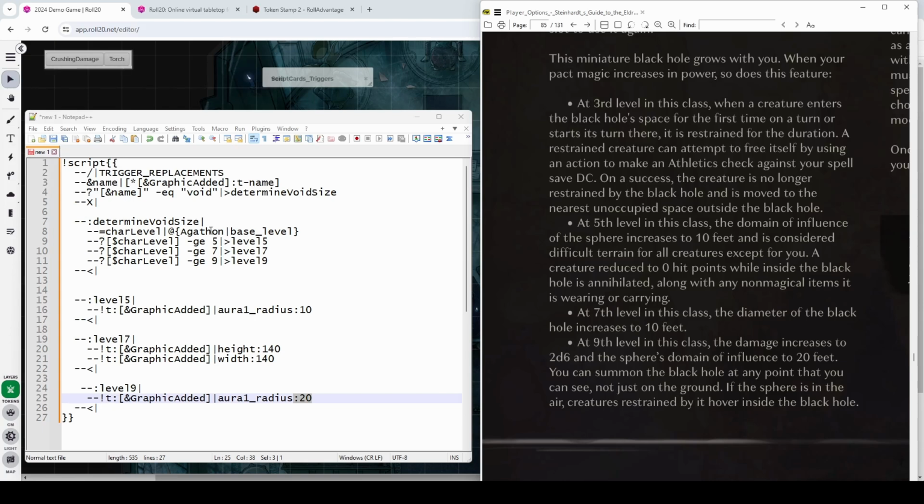We grab our character's level, and then we check to see if their character level is greater than or equal to 5. If it is, we jump down to level 5. We set its aura radius to 10, and then this line tells script cards to return to where you were previously. That is, we're going to jump back to this next line here and continue running.